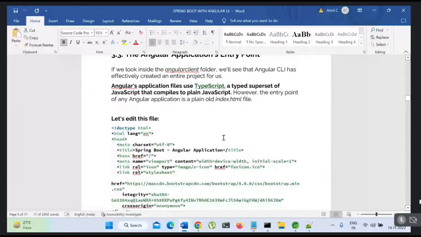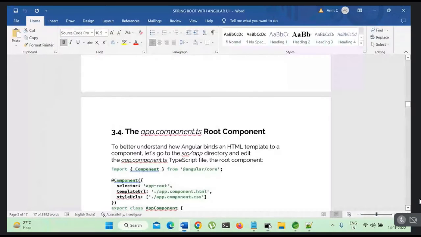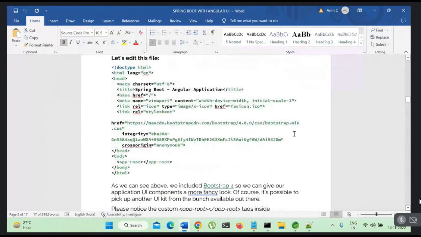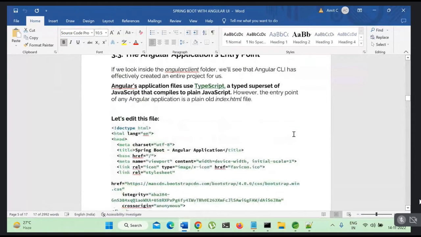So the first thing we need is the entry point, because you know in Angular, the entry point of Angular is your index.html file. So what they are doing, that bootstrap has been added there. Okay. So app root is going to appear in the app root component.ts. So I think, let me continue this. Unless and until it is done, we cannot start. So this is our entry point of the Angular application, the plain old index.html file.